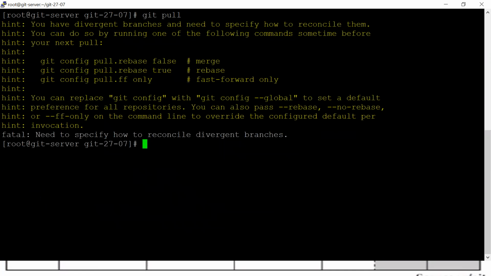The moment I do a git pull, it says you have a divergent branch and you need to reconcile. So don't go by all these things. It says you start with this git config pull.rebase true. I'll teach you what is rebase.